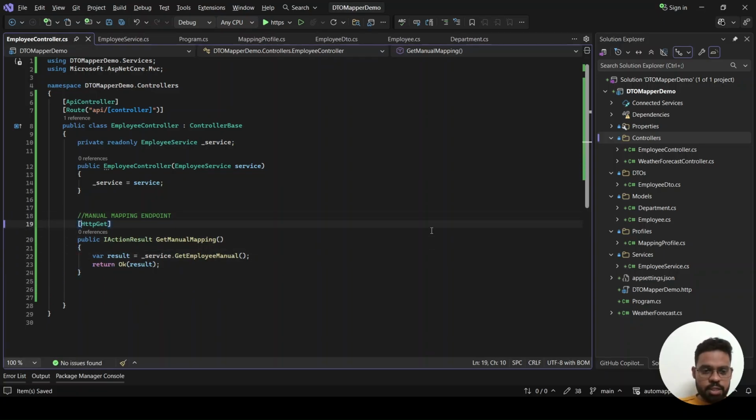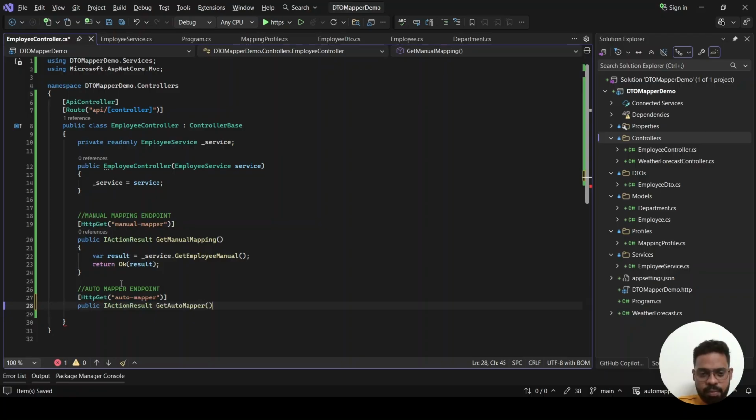Now let's create the second method. Let's give the HttpGet method name called simple manual mapper. Okay. Now simple, let's create the auto mapper endpoint. Now let's create HttpGet. Inside the HttpGet, let's create the auto mapper. This is an endpoint name. Let's create a method that is public ActionResult GetAutoMapper.